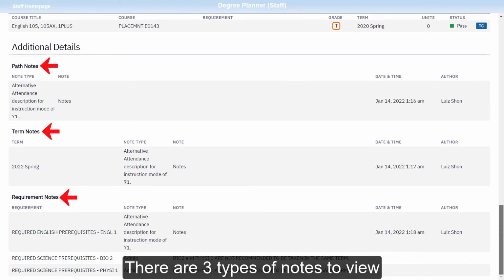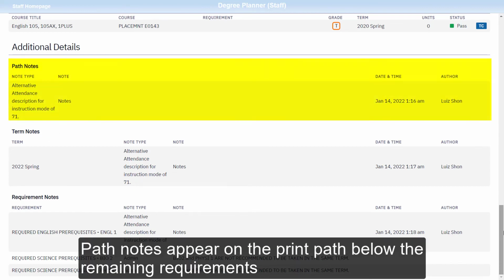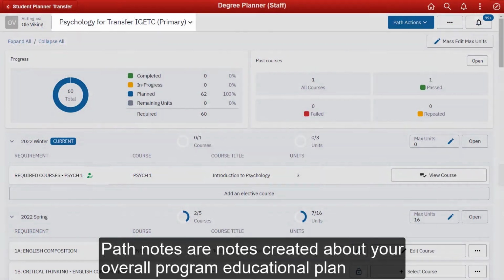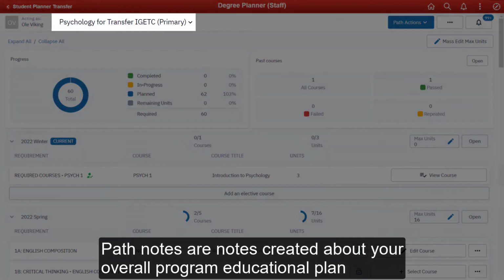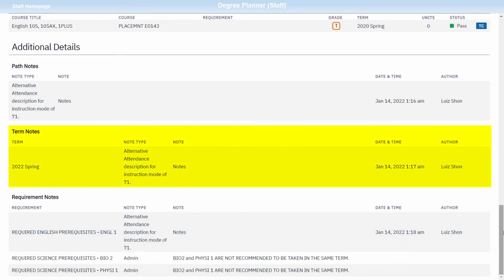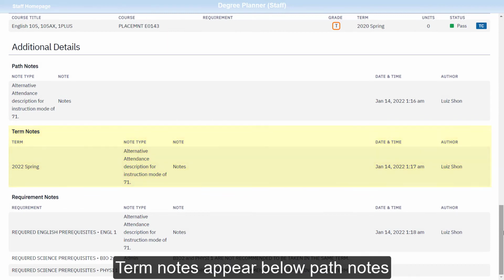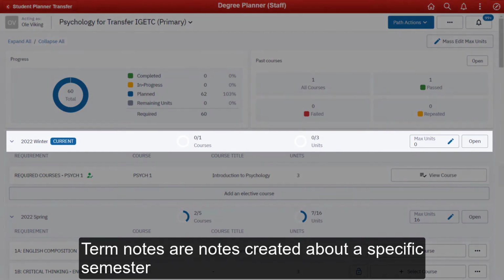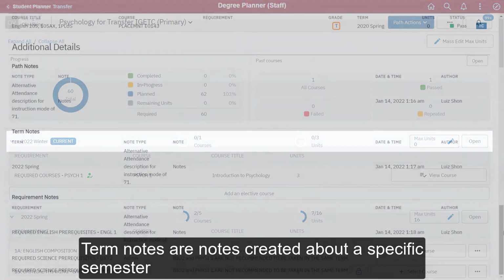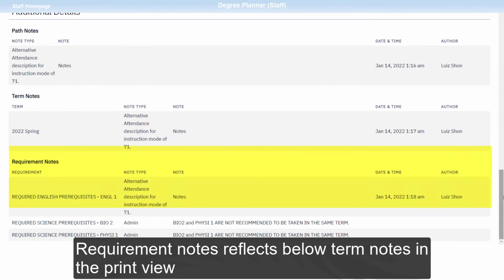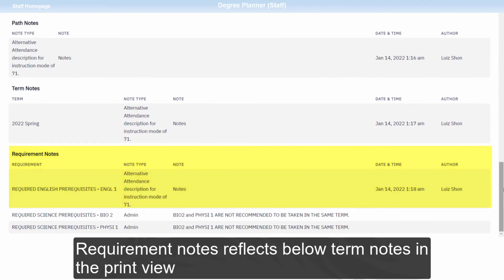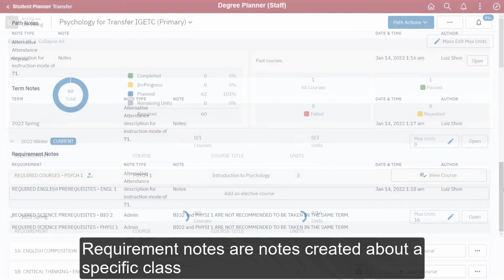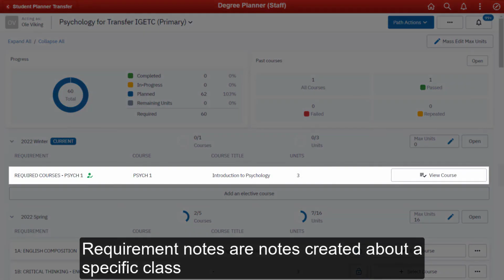There are 3 types of notes to view. Path notes appear on the print path below the remaining requirements. Path notes are notes created about your overall program educational plan. Term notes appear below path notes. Term notes are notes created about a specific semester. Requirement notes reflect below term notes in the print view. Requirement notes are notes created about a specific class.